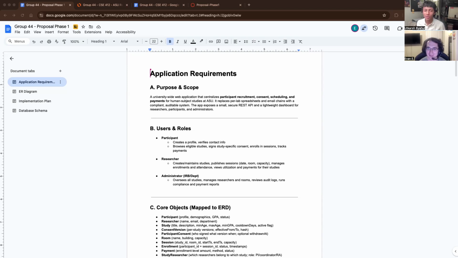We are presenting our project today. It consists of three parts: application requirements, the ERD diagram, and the database schema. So yeah, let's just go over it. Evan, take over. Yep, let's get right into it. Let's start with part one, the application requirements.